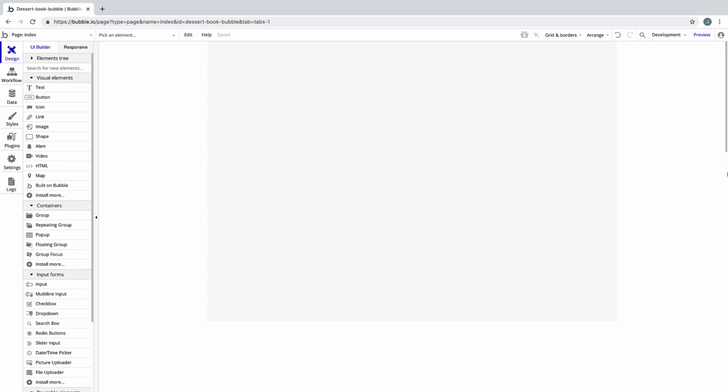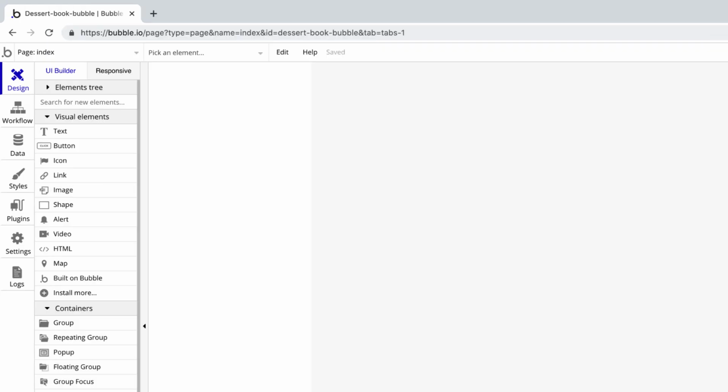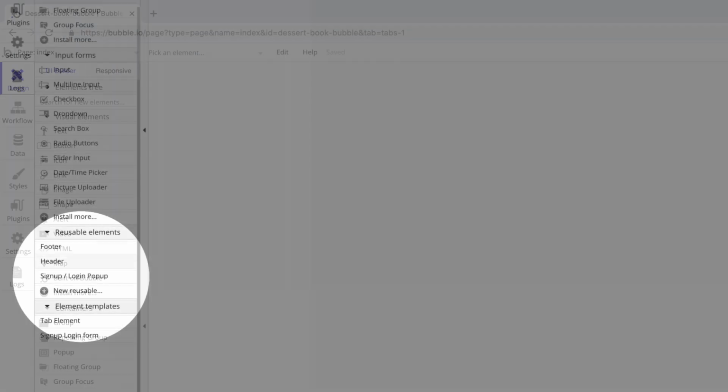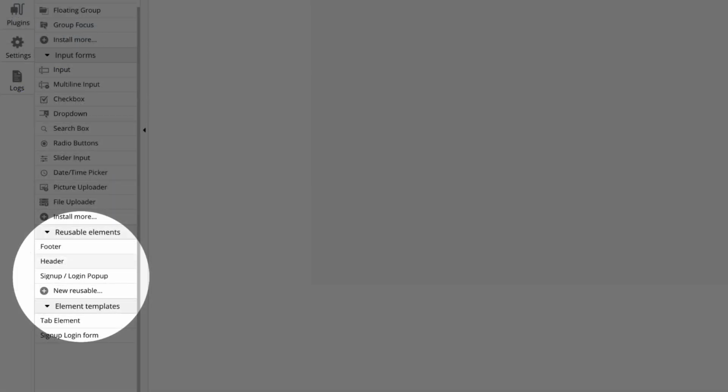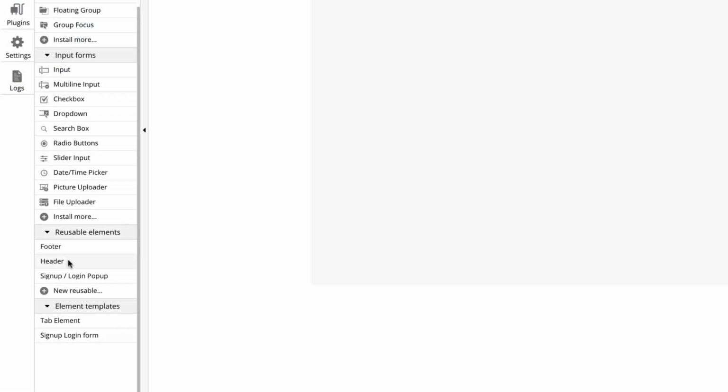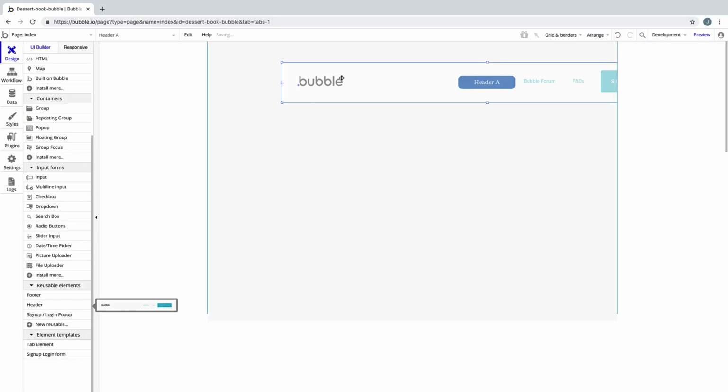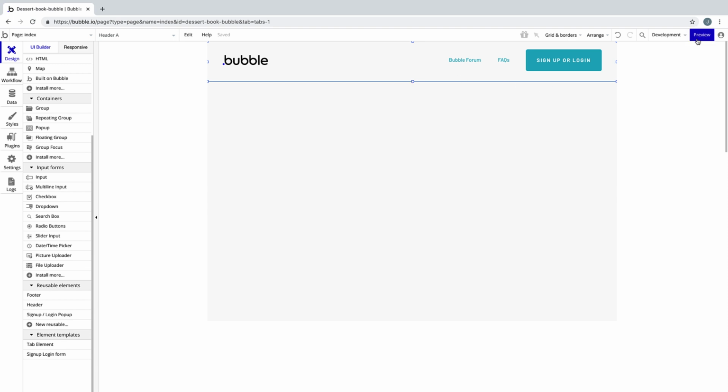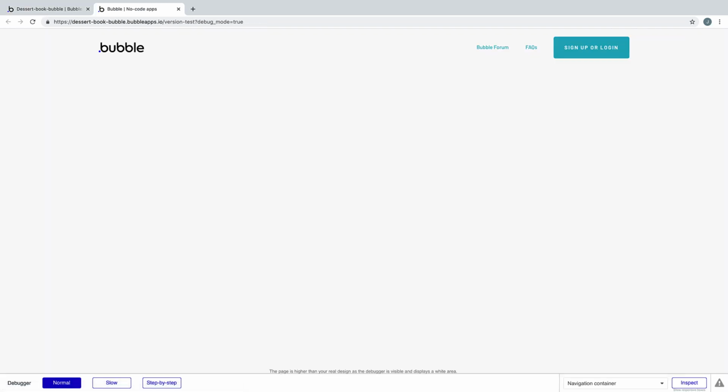Now that we have our page structured, it's time to start building our app. Bubble provides us with pre-built elements that we use to create designs, but we can also save them to use later. One of these elements is our header, and it comes with every Bubble app. We just drag it into our page, and now we have site navigation.